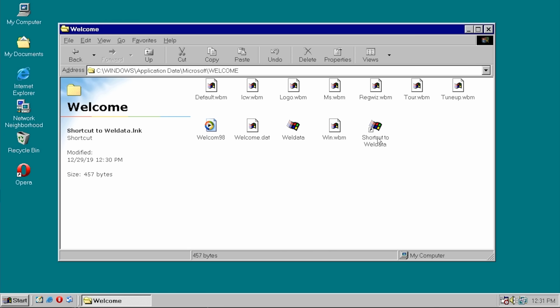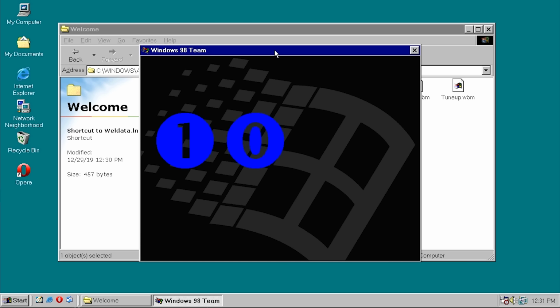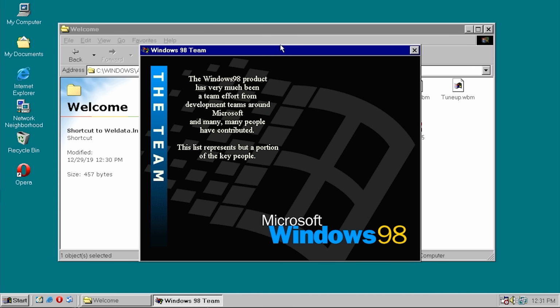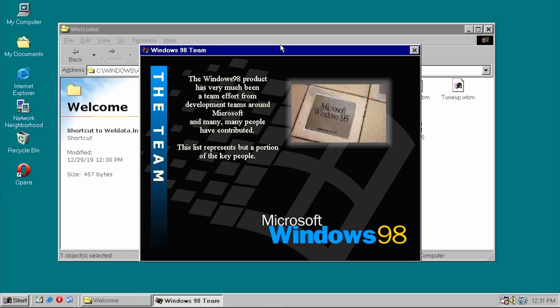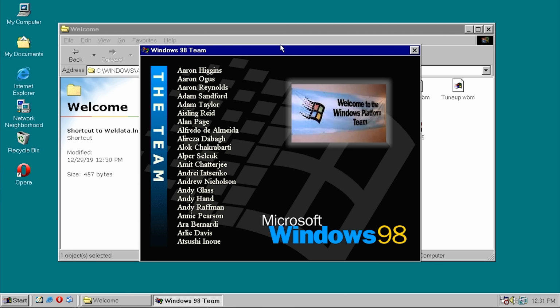Now just run the program like you normally would, and you'll be presented with Windows 98's version of the product team Easter egg. This one is also more animated, like the Windows 95 one, and it plays the same soundtrack used in the welcome dialog box that displays when you log on to Windows 98 for the first time.